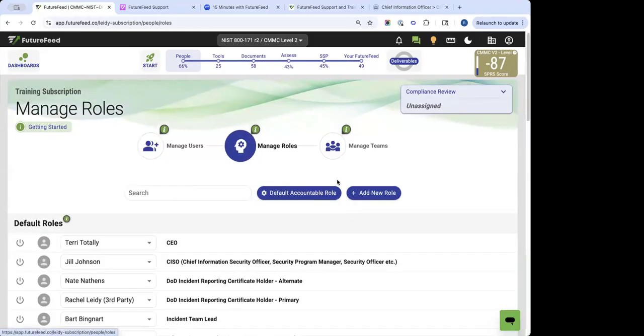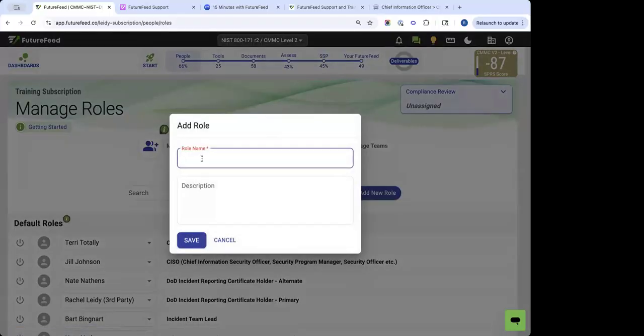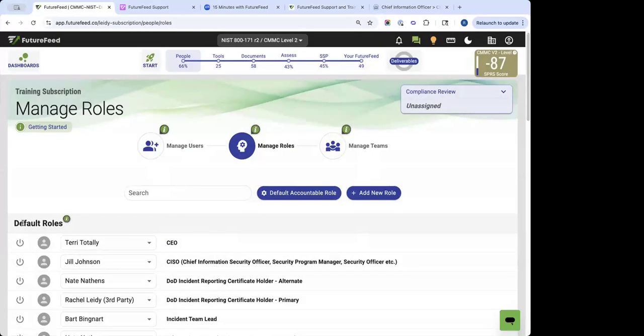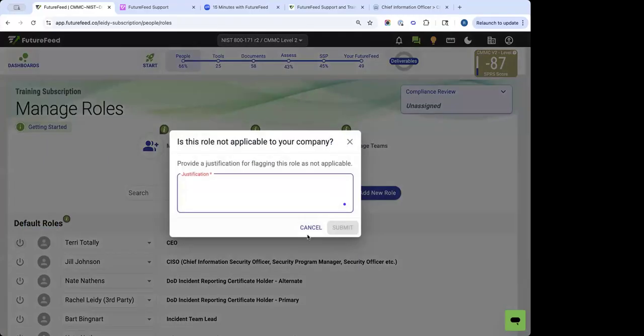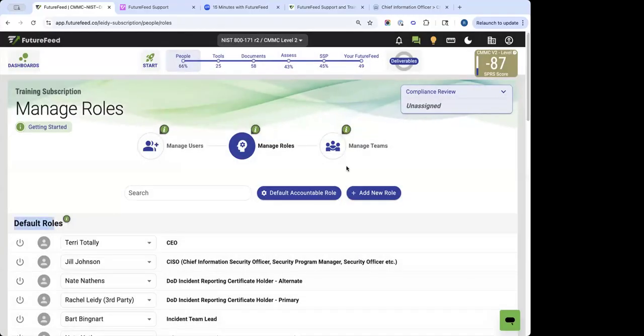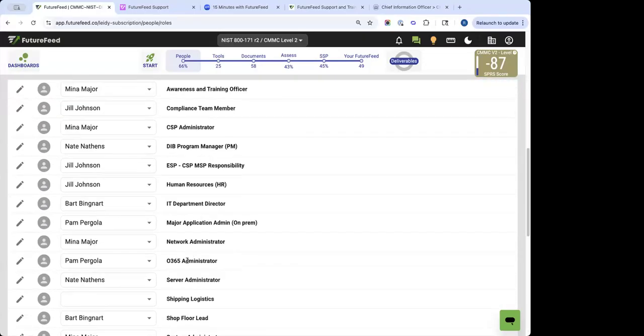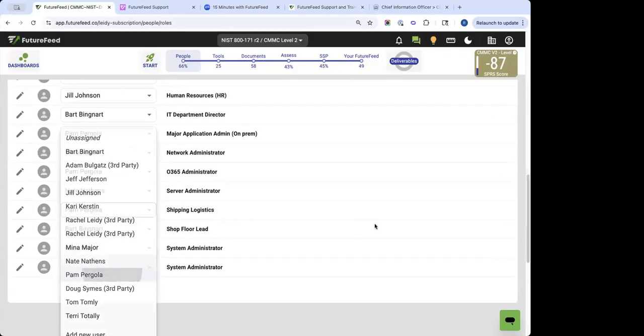Then under roles, start defining the roles. You can add a new role to define your own role. We do have a few defaults. You can mark them not applicable if you don't want to use them, or use them. But here's where you're defining security roles, and then you go ahead and assign people to those security roles.